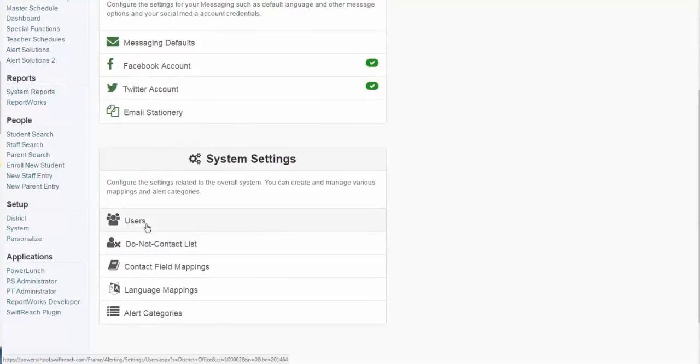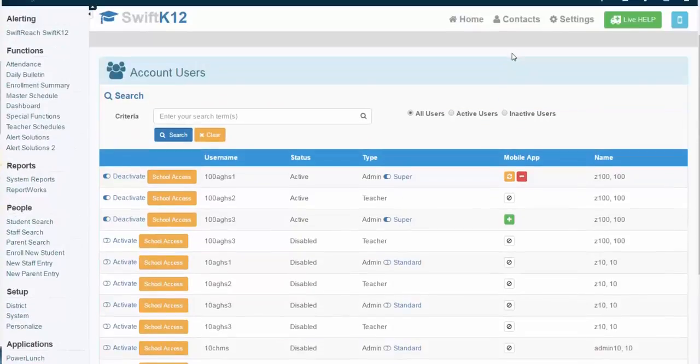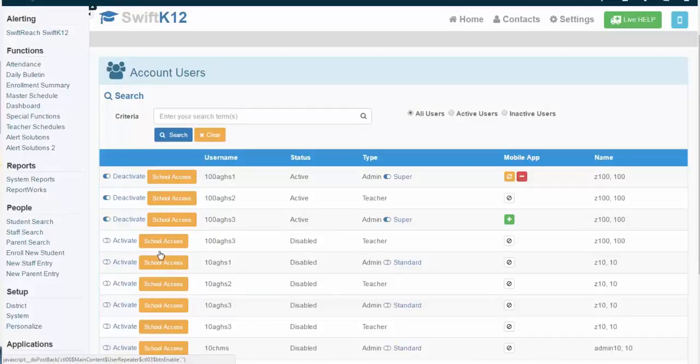In order to allow access using your PowerSchool integrated data for your users, click on Users. You'll notice the actual page that's shown here allows you to see all of the potential users, as well as your active users and inactive users as the filters. In order to activate a user, click on Activate. In order to deactivate a user, click Deactivate. If someone is an administrative level, you can change them from a super user to a normal administrative user.